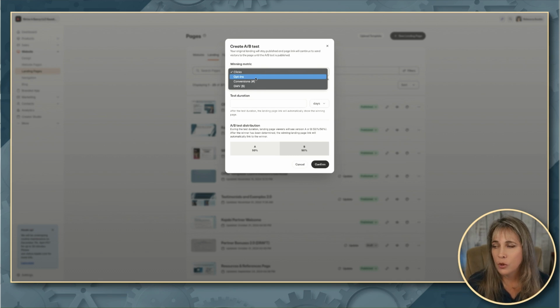What I use the most for A/B split testing is opt-ins. Like on this, this is a lead magnet page. So I want to maximize opt-ins, how many people are actually filling out the form and opting in. I also use conversions on our sales pages quite a bit. So you just decide on this one, I'm going to do opt-ins.